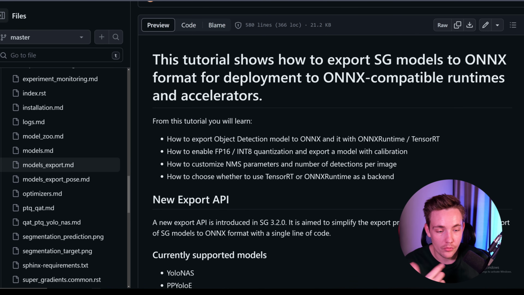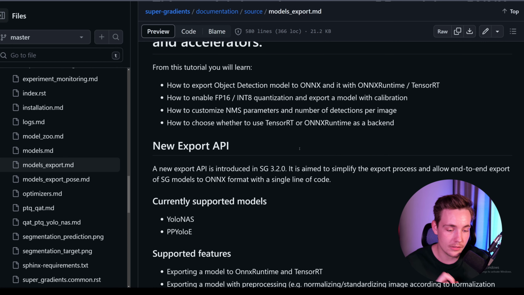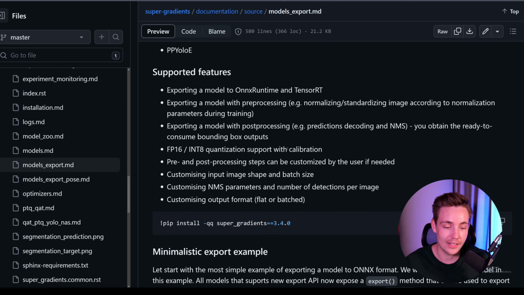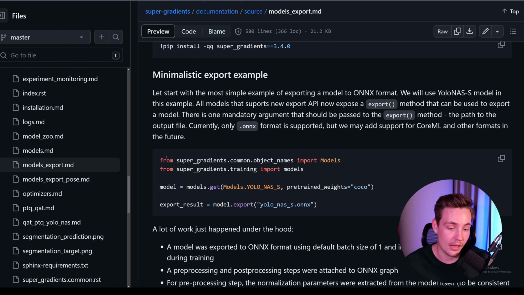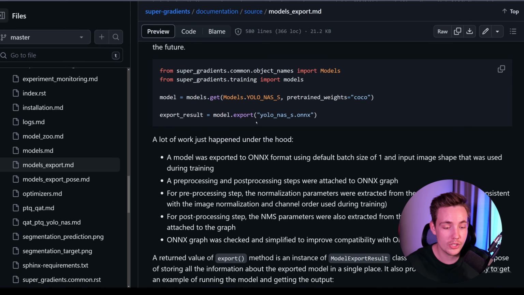Here we can see that we can enable both floating point 16-bit and 8-bit quantization, and we can export the model for ONNX and also TensorRT. If you scroll a bit further down, we can see how we can pip install it, set it up, and so on, and how we can get a specific model here. We can use pre-trained models, but you can also use your own custom trained models, and I'm going to show you how you can use that.